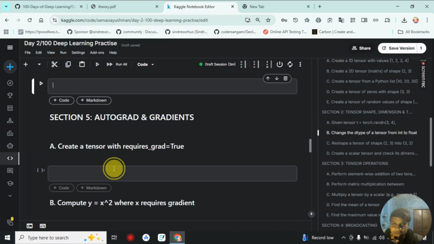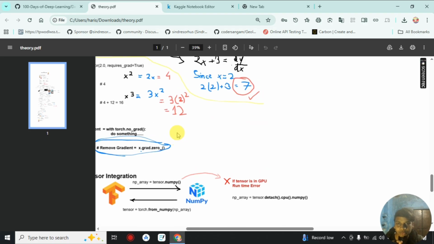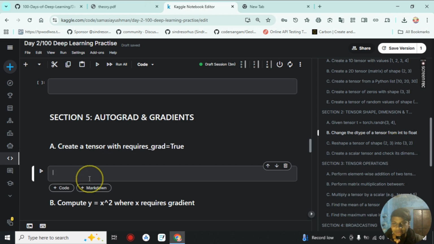Now this one is just a question. Section 5 is about the autograd and the gradients. This one is talked about more below here, the autograd part. Now it is telling us to create a tensor with requires gradient equals true. So we create a one dimensional tensor, let's say 7, with torch dot tensor 7 with requires gradient equals true.